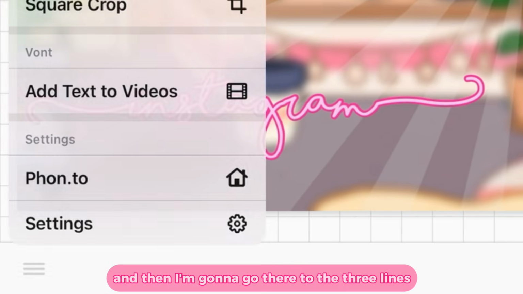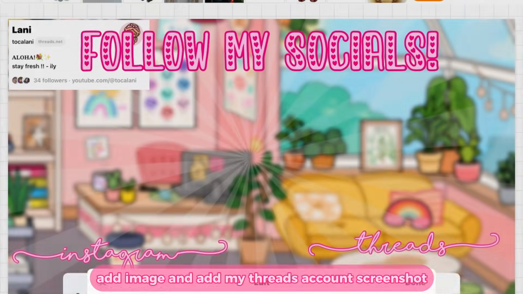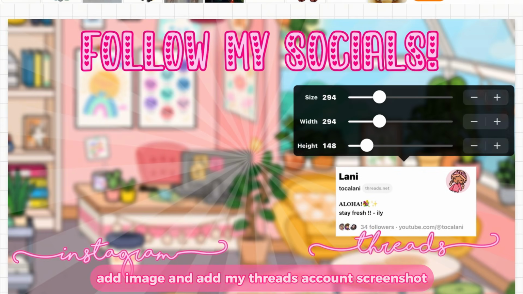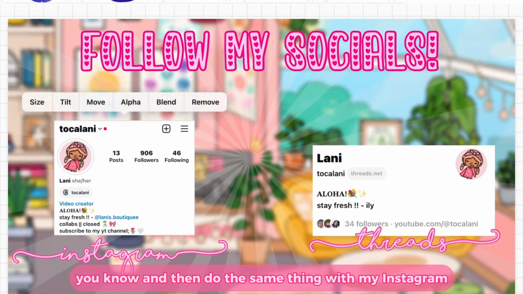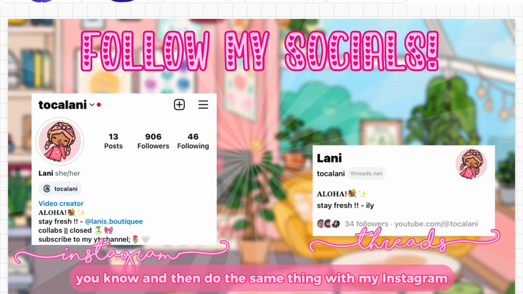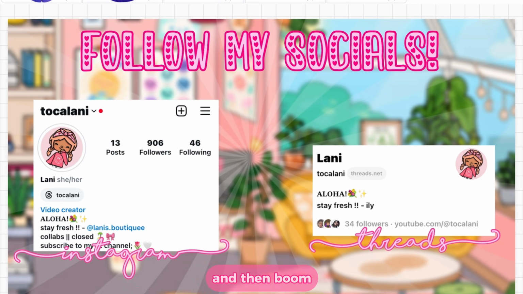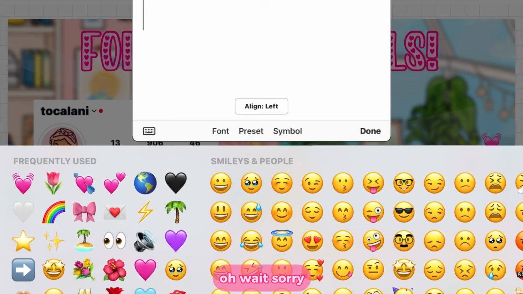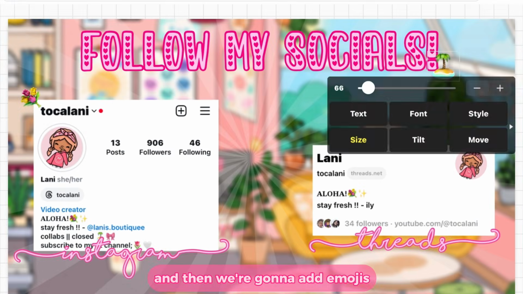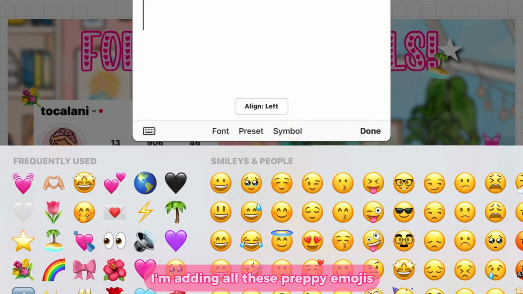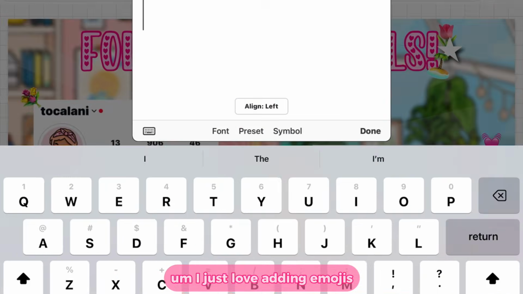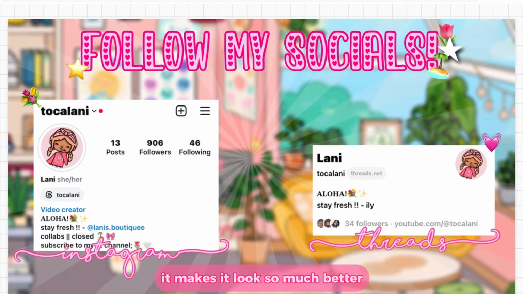And then Threads. And then make that the same stroke color and everything. And then I'm going to go there to the 3 lines, add image, and add my Threads account screenshot. Make that a little bigger because that's a little small, you know? And then do the same thing with my Instagram. And then boom. And then we're going to save it. Oh, wait, sorry. And then we're going to add emojis, obviously. That's the preppiness. So I'm adding all these preppy emojis. I just love adding emojis. It makes it look so much better.